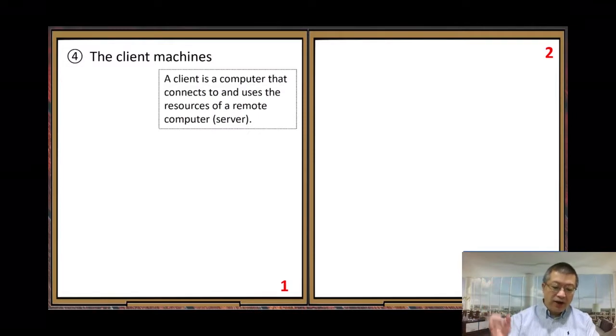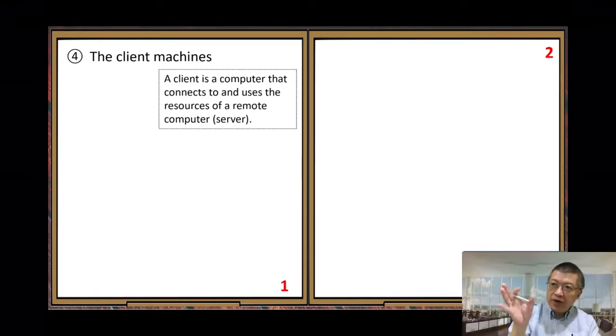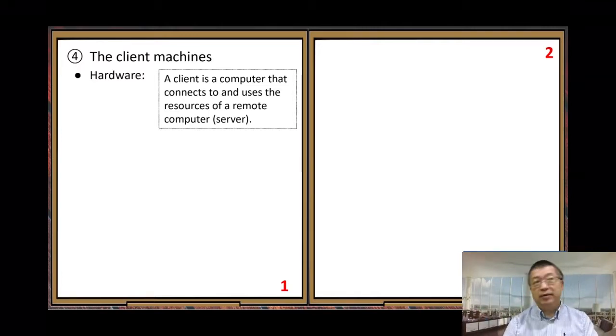A client is a computer that connects to and uses the resources of a remote computer server. So typically, you can see the client machine is used to access some service, typically a data service, from a server. So that's the definition, or description, of the client. Then for the hardware, here we just look at computer type clients.